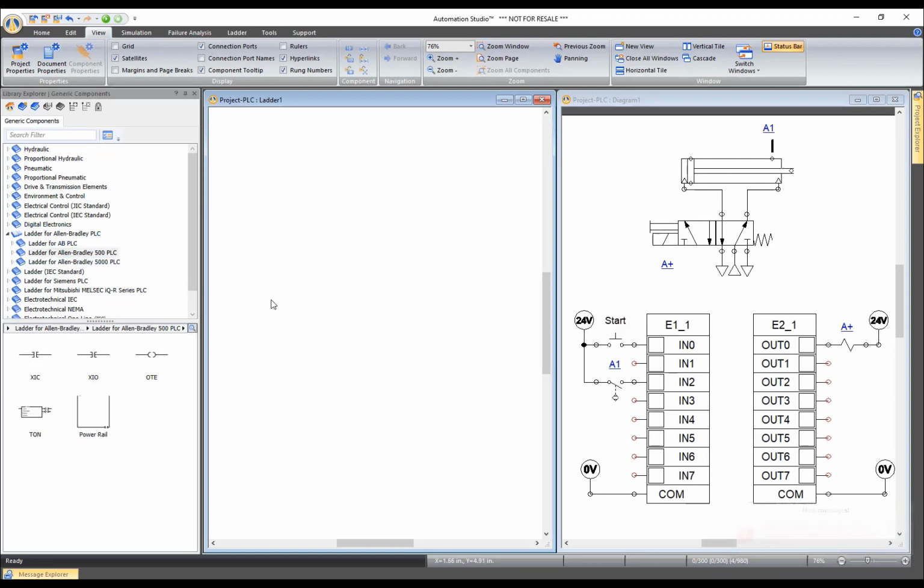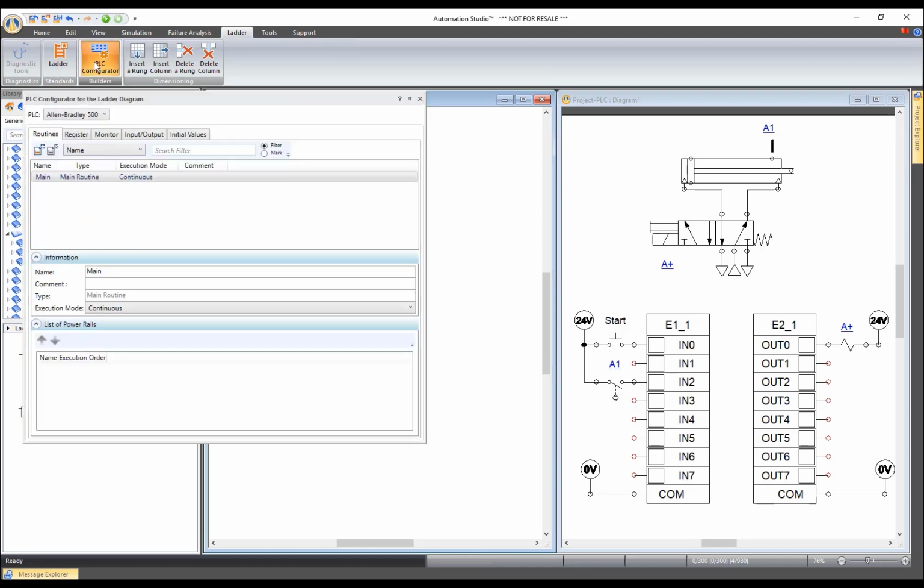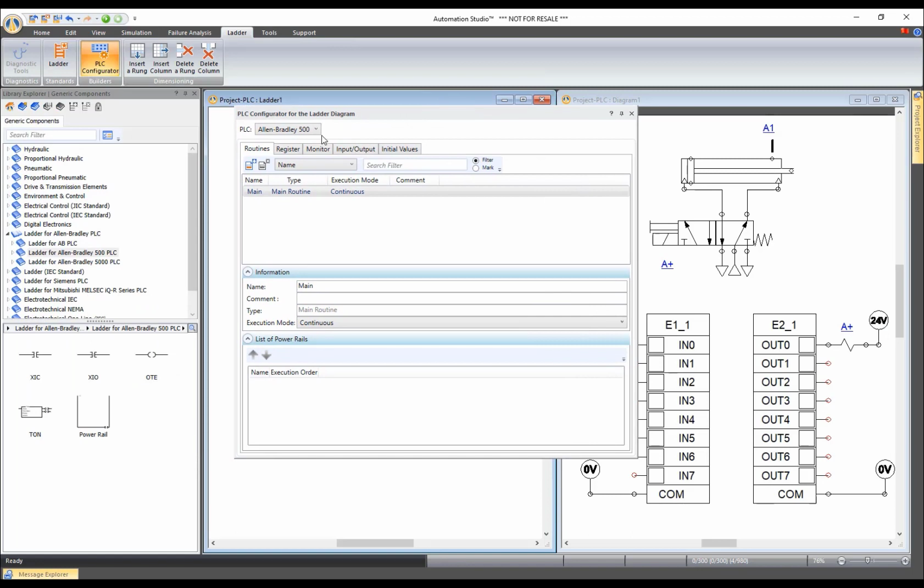Okay, so before we start, we have to establish which variables we need. Like the data table, let's say we need to establish it in here. So you see we have a new toolbar called ladder. Once I'm here, I have the PLC configurator. If I click here, this is the 500. So you see now I have no variable.